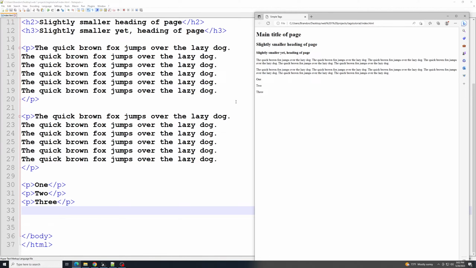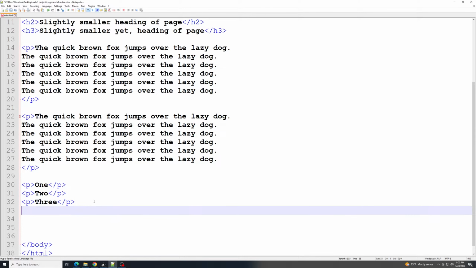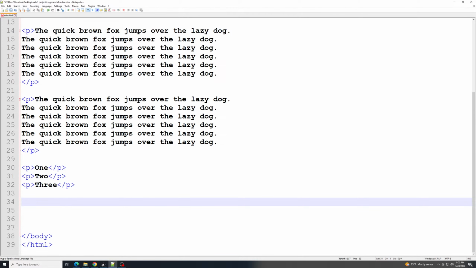Now oftentimes I'll get the question, well, what happens if I want to have a paragraph or a line just go down to the immediate next line, and I don't want there to be a space in between? Like if I wanted 1, 2, 3 to be right underneath each other, how could I do that, for instance? Well, that is pretty easy also.